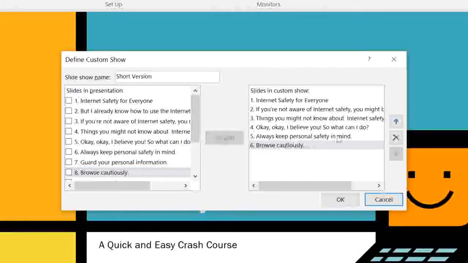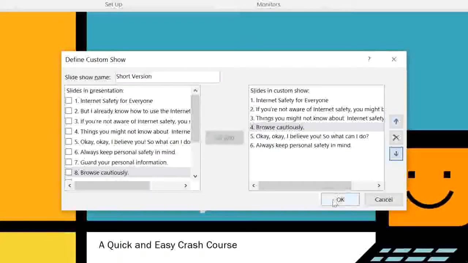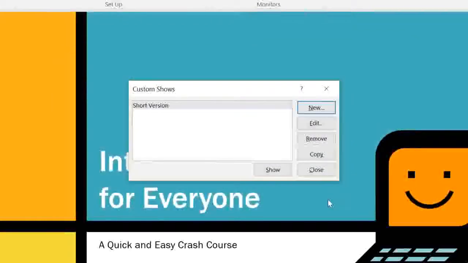You can even change the order of the slides using the arrows here. When you're done, click OK. You can choose Show to see your custom show right away, or click Close to exit.